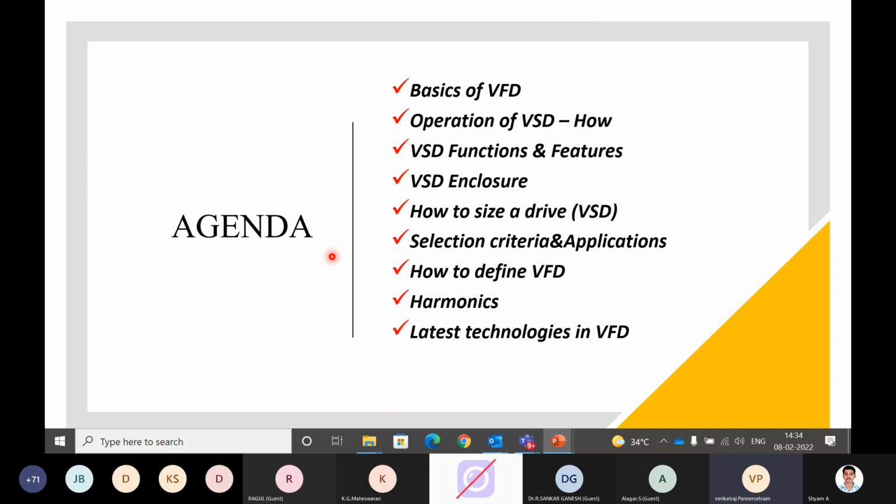So I'll share what topics we are going to discuss today. We will cover the basics of VFD, what it is and how it works, the operation of the VFD, some of the VFD functions and features, and how the VFD enclosure plays an important role in selection criteria, and how to size a drive. This is very important for designers. Then various selection criteria and applications where these VFDs can be used, and how to define the VFD in various parameters, in case you are in design or consulting, or learning. And harmonics. This is one of the hot topics today: harmonics and mitigation technologies. And in the last part we can cover some of the latest technologies in VFD.